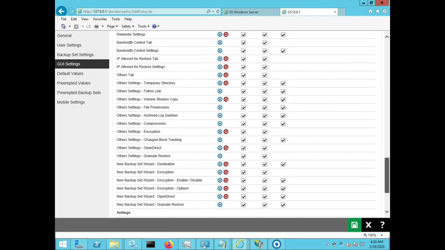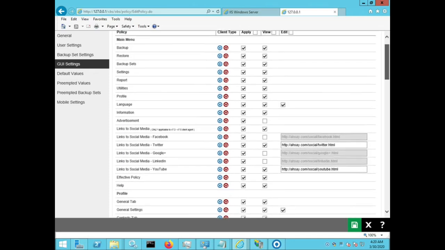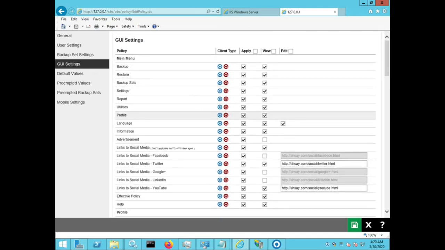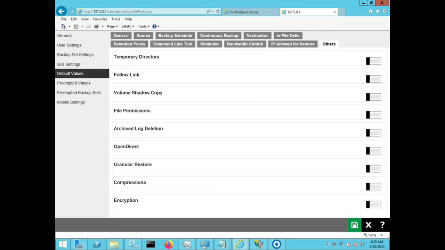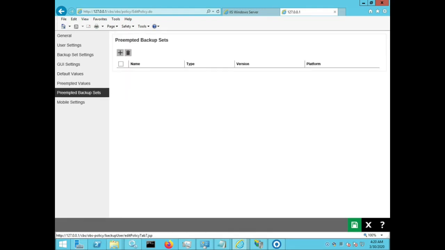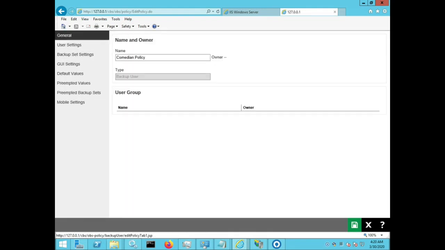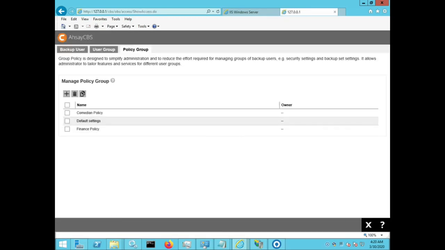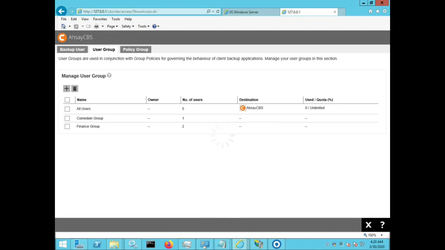Since we are modifying the Chameleon policy, underneath the client main menu, I don't want them to be able to do a restore or access the utilities. So I'm going to unmark those 2 view boxes and leave apply marked. All right, now we're done with this. We'll save it. And then now we have to apply the policies to the user group.